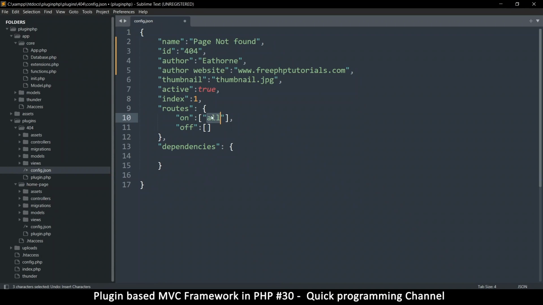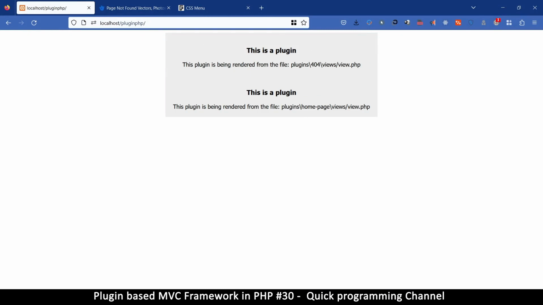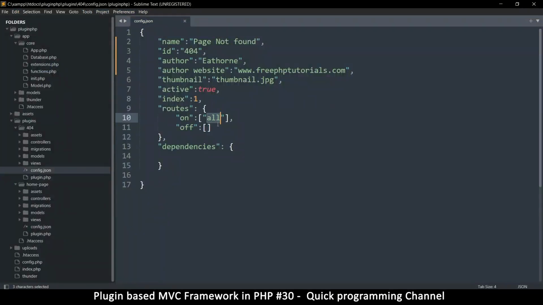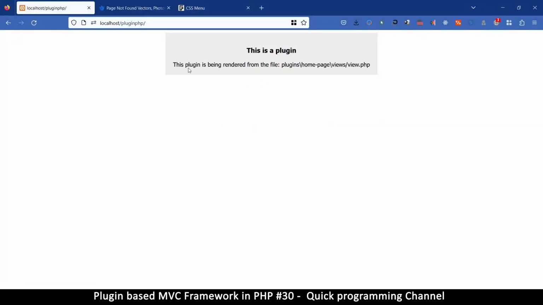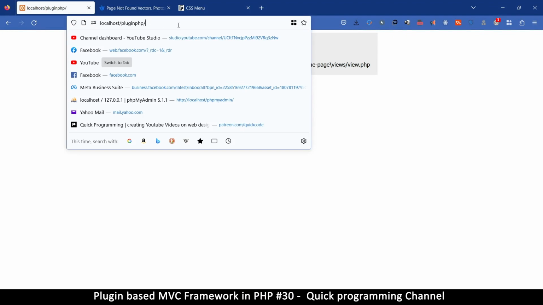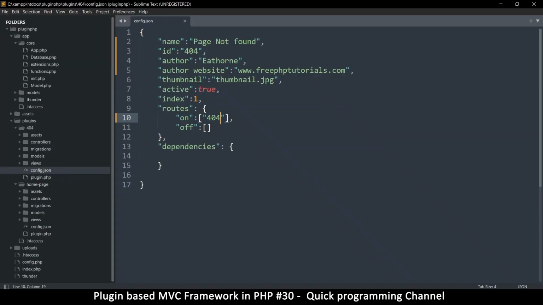So if I leave it at "or" and leave that at true, I want you to see that we're on the home page and that plugin loads as well. So both plugins load, but if I say this one only runs on the 404, then when I refresh, it disappears from the home page. But if I go to, right now we can't tell the difference between those. So let's wait until we can edit the views.